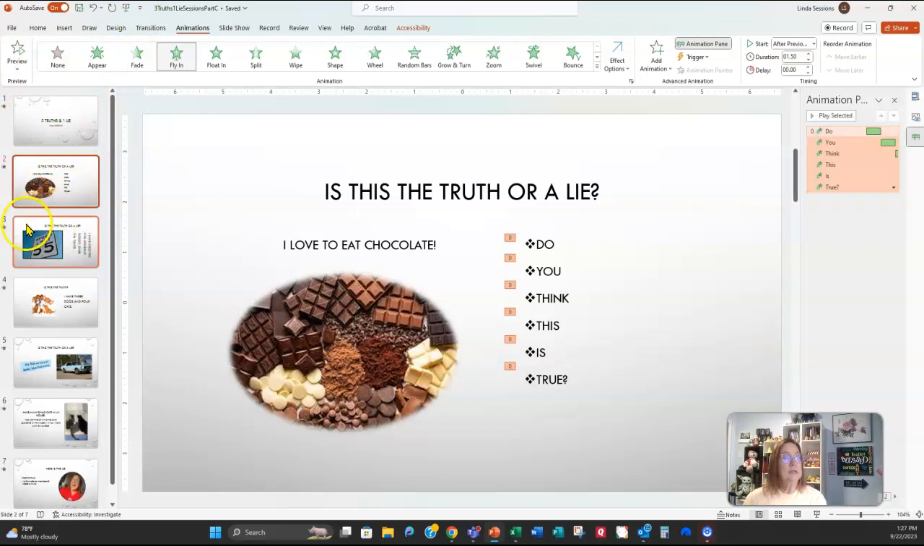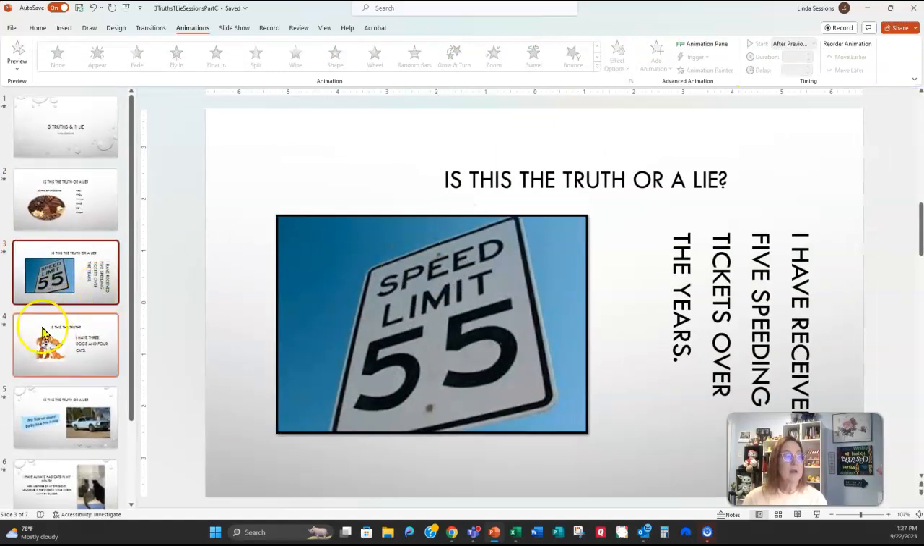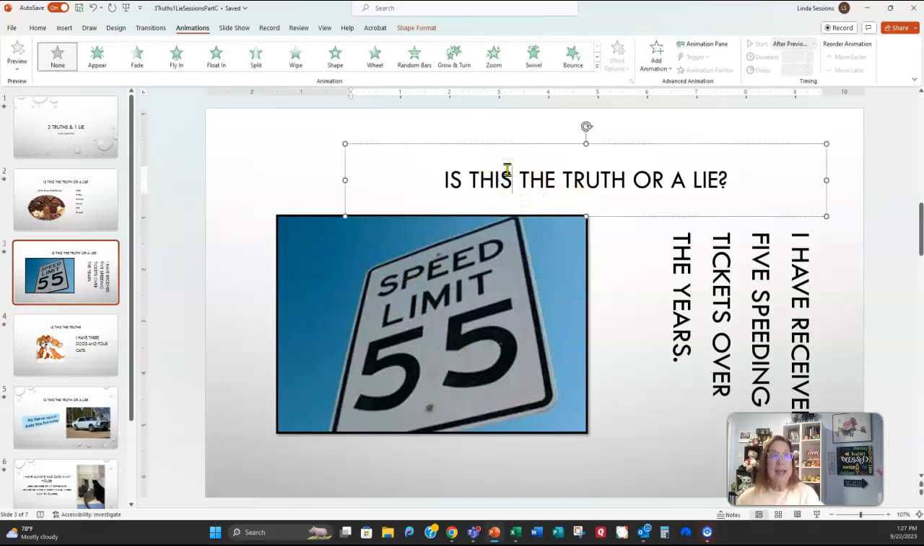We're going to go to slide 3 now. I'm going to close these panes over here. On slide 3, I want to add an animation to the title and the picture. So on the title, I'm going to select it first, and I'm going to go to animation, and for this one, I want to select wave.